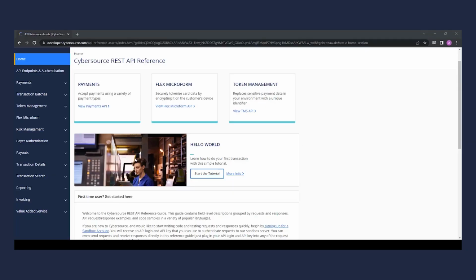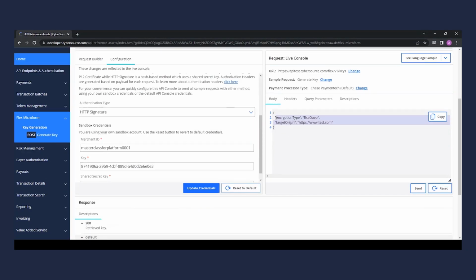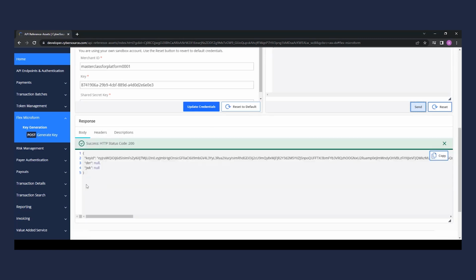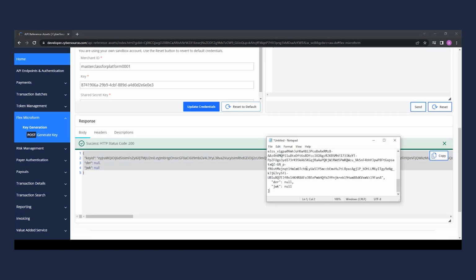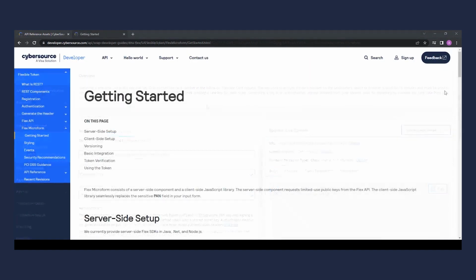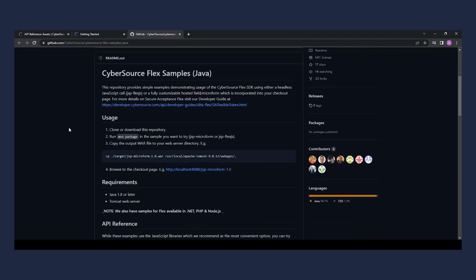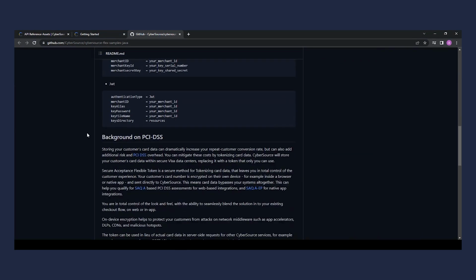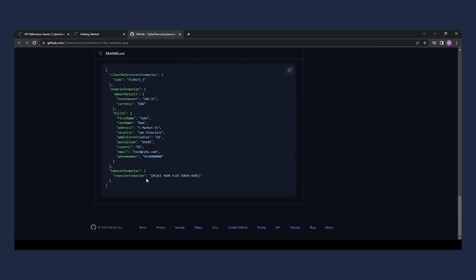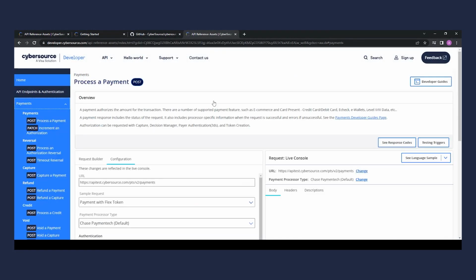The first one is run against the Flex API at the flex/v1/keys endpoint, specifying in the parameters the encryption type and the target origin, which is a URL that points to the server where the encryption will be requested. This call will return the keyId field containing a JWT of the generated key that will be used as authentication method by the server that will request the encryption.